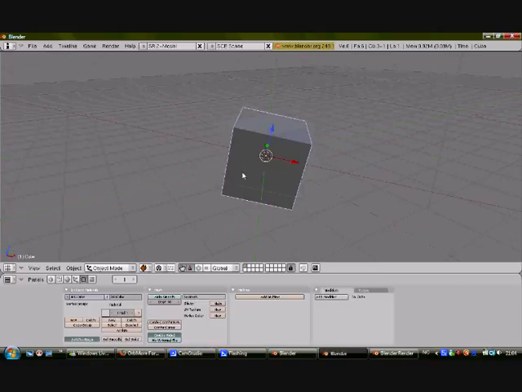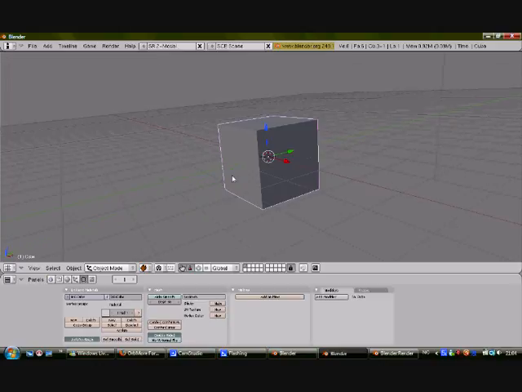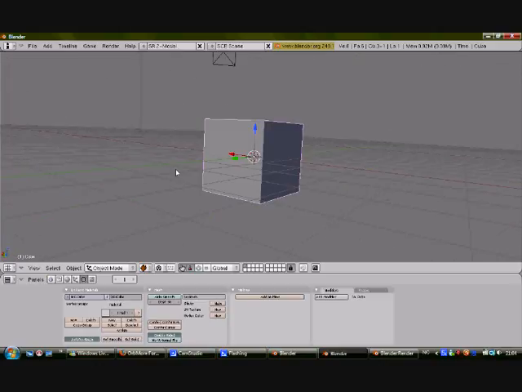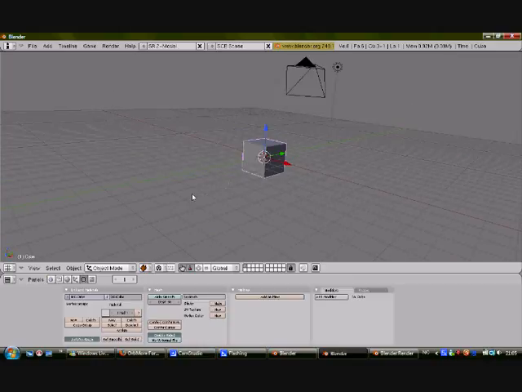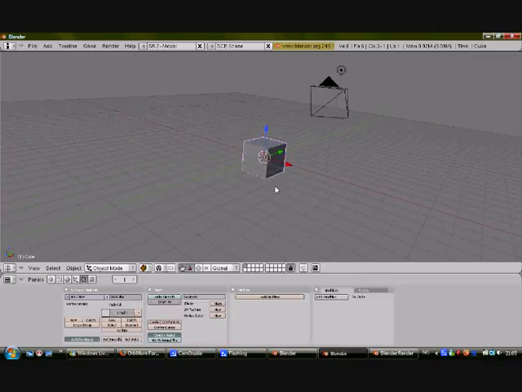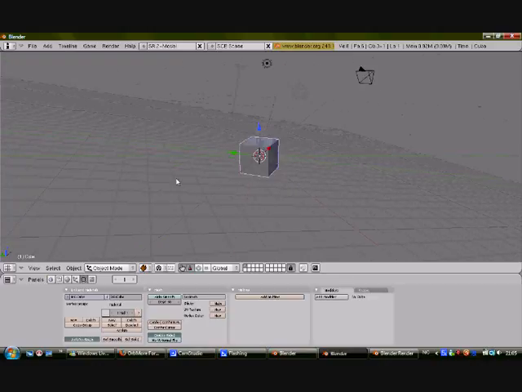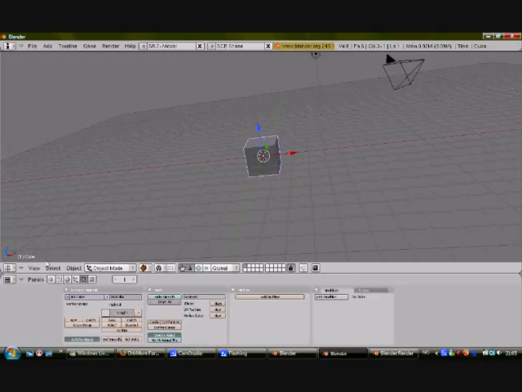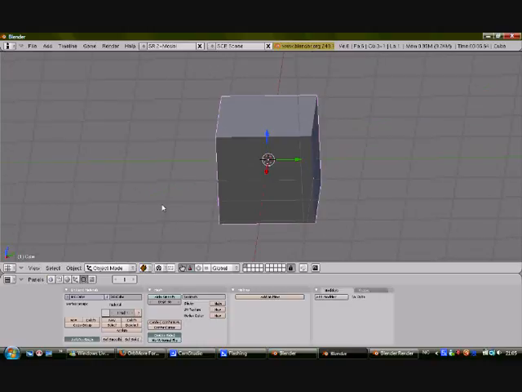That's mostly all there is to navigating the view. Oh, and this is the perspective view. What it does is that it sees things in perspective. That's useful for seeing things more realistically than the orthographic view, which is the default where everything's proportional.